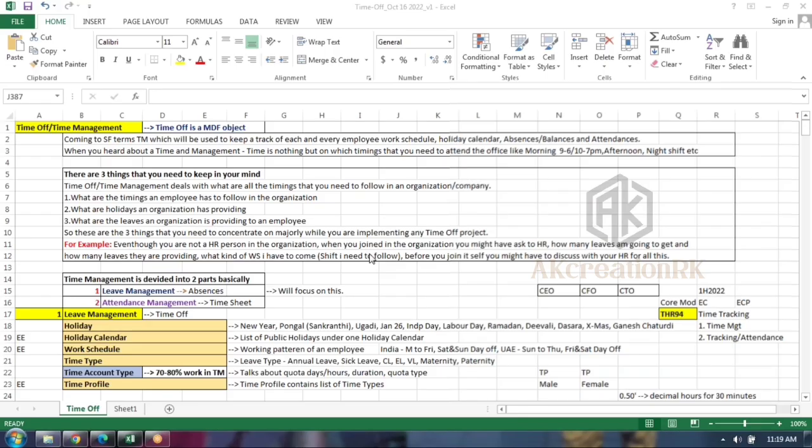Into time off or time management. Let me share something before I start the session about time management, then we'll go by accordingly, guys. So very interesting concept, very easy concept, right?